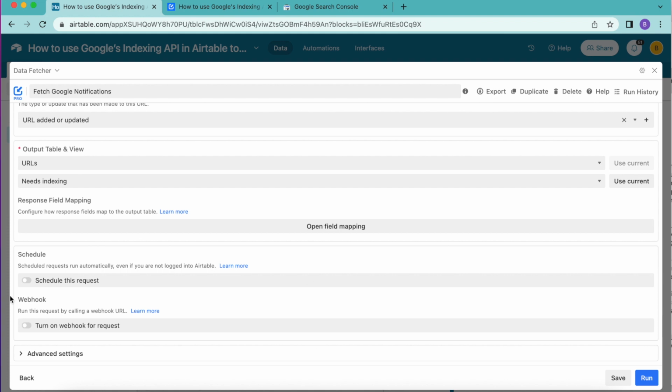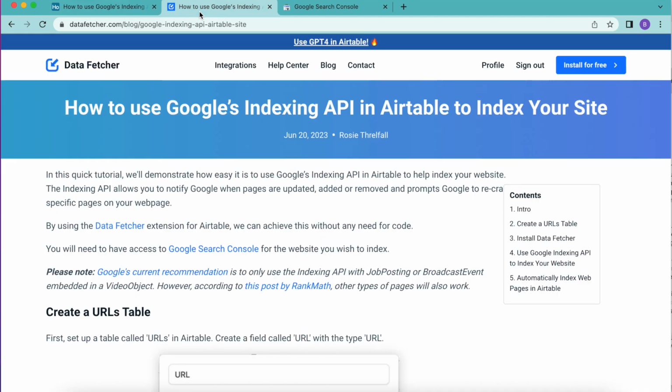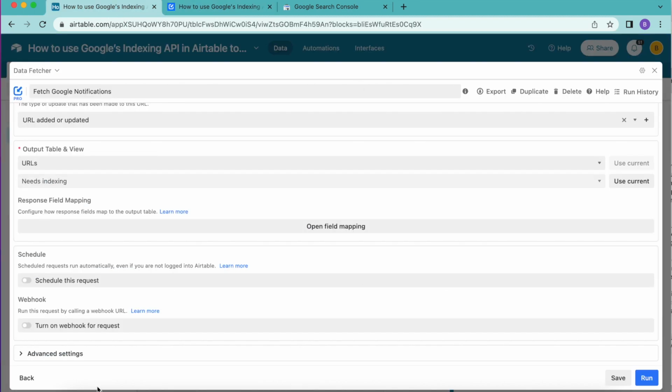Now here you will have a schedule option. Now this will only appear like this if you have already upgraded to a paid Datafetcher account. So if you haven't yet done that, I really recommend that you do, because it will allow you to run all of your requests automatically at intervals to keep your records updated. So once you have upgraded to a paid Datafetcher account, you can come back here and you will now see this schedule option like so.